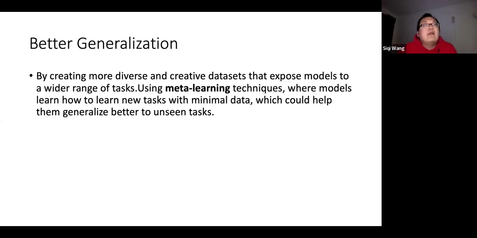Now that we have looked at the limitation, let's talk about where instruction tuning is headed. There are some exciting research directions that aim to address this issue and improve the overall performance in instruction tuned model. One of the biggest area of focus is improving the model ability to generalize to new tasks. Researchers are looking for ways to make model more flexible and adaptable, by creating more diverse and creative dataset that exposes the models to a wide range of tasks.